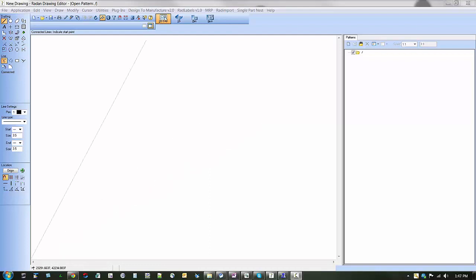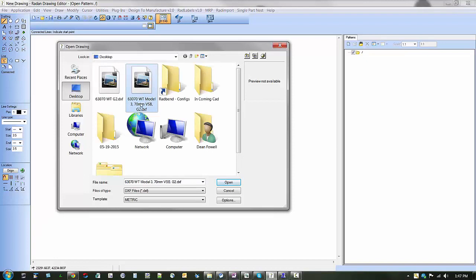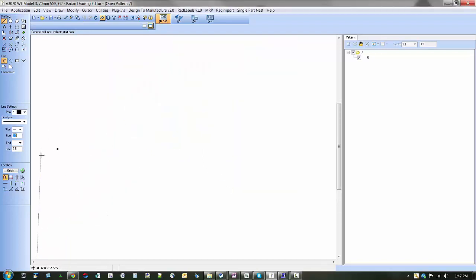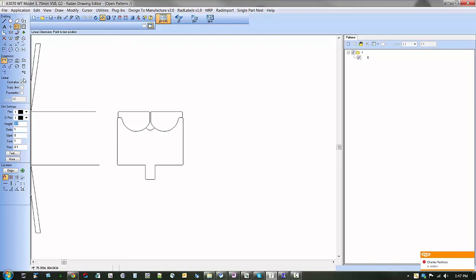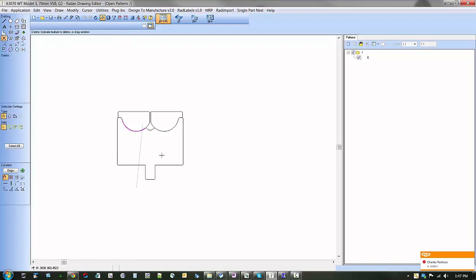So here I'm in 2D CAD inside of RADAN. I'm going to open up my DXF, and you can see I have a model here called 603070 WT model. I'm just going to open this model. This is American tool, so this is already in inches. If I measure this, you can see I'm in inches here. So what I will need to do is scale this so I can turn it from imperial to metric.